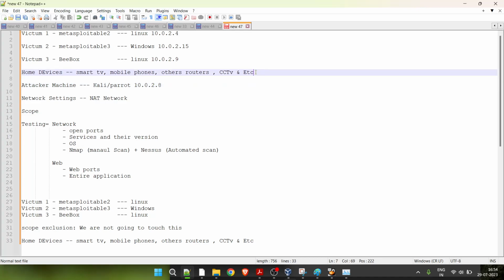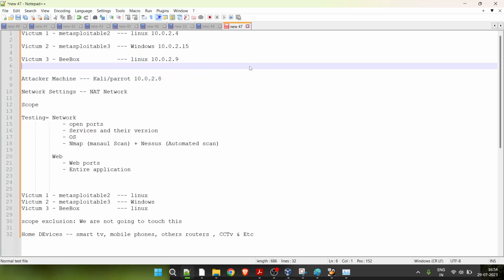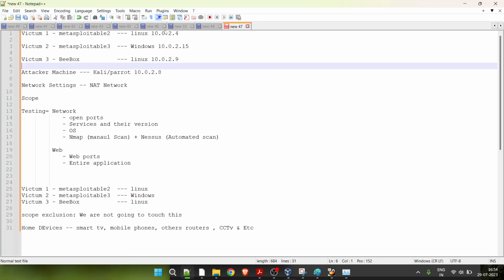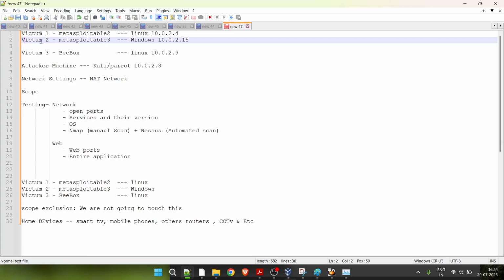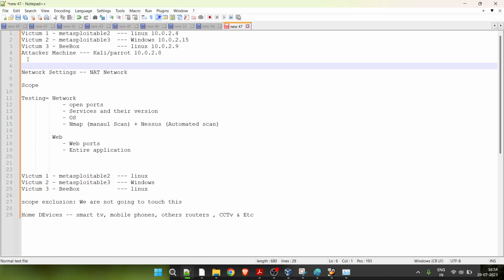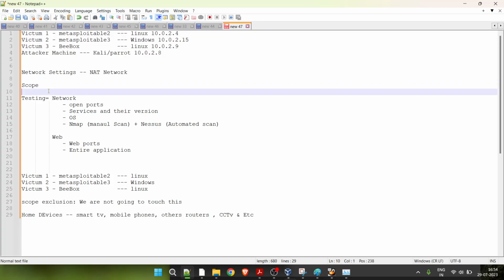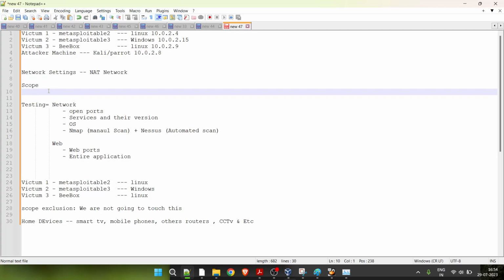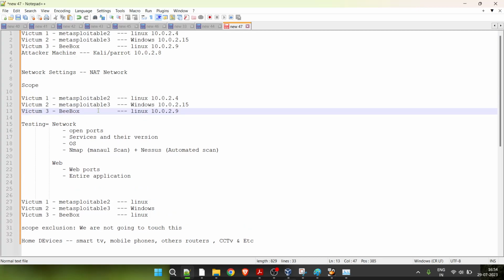So all the systems can ping each other because they are in the same network. And this will not disturb my home network. This is a local LAN, and the scope is these three systems. I need to do network as well as web pen testing for this. And every system does have a network part as well as a web part.